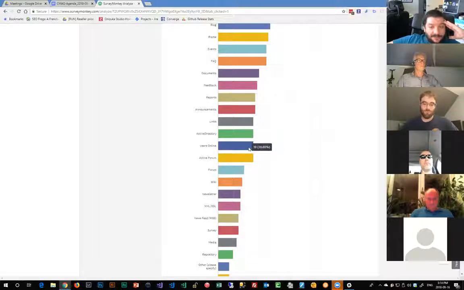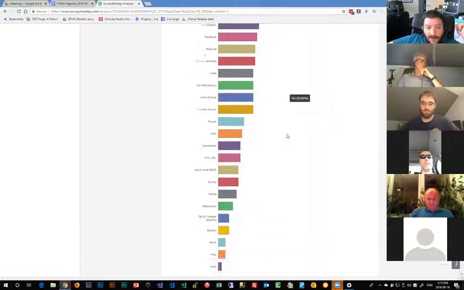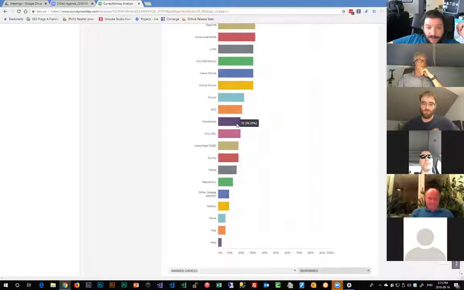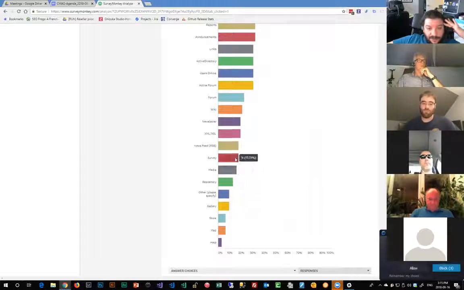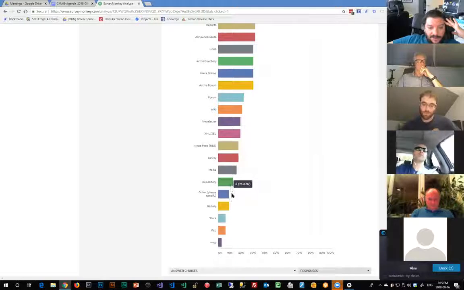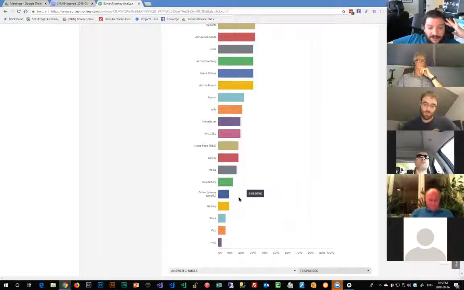Users online, I would have thought that would be much lower than that. And active forums, about 1/3 of the respondents are using that, and a little bit less for forums. We have another point in this week's agenda about these two. Then there's the wiki, newsletter, XML SSL, newsfeed, survey. I didn't expect this to be much higher. Media, repository. In the other sections, we're going to see them lower.